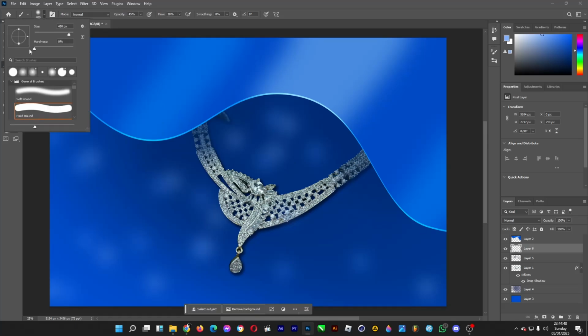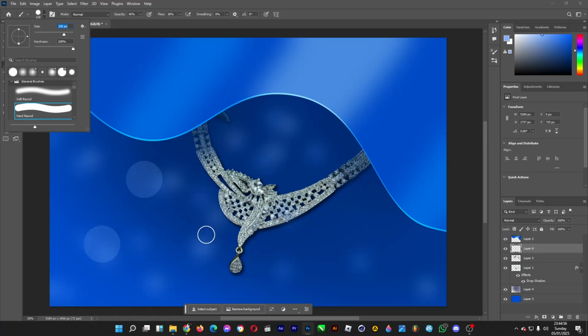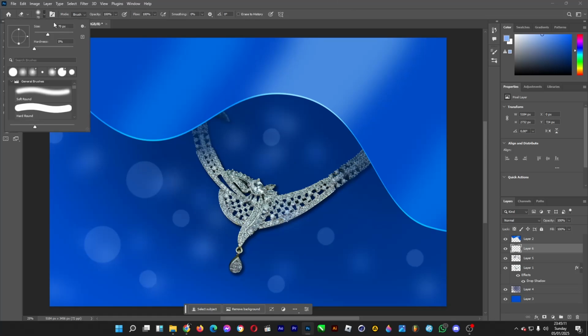Now from here increase the hardness so that we can make some more bokeh, just like this. And then you simply head over to filter and then go to lens blur again several times until we have the bokeh look that we want, just like this.